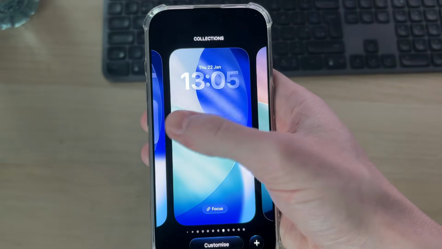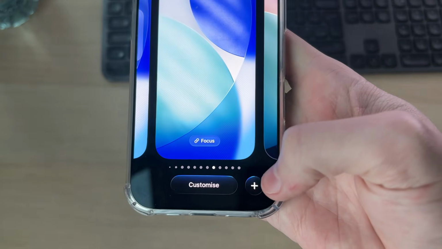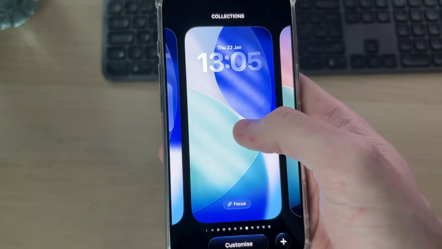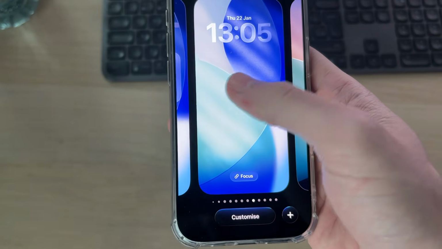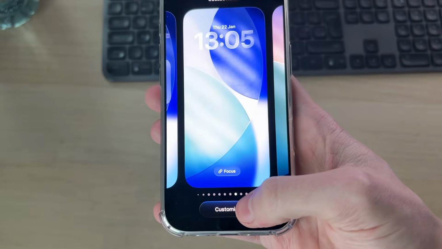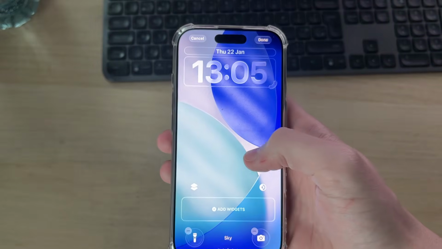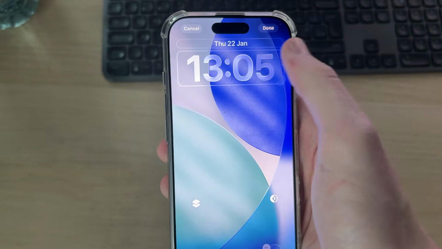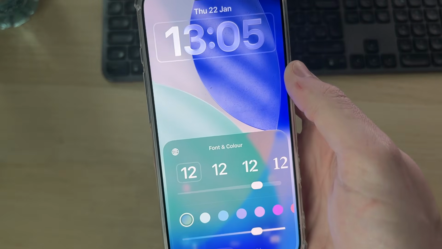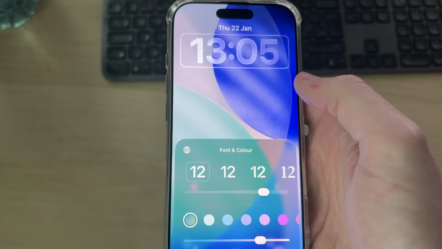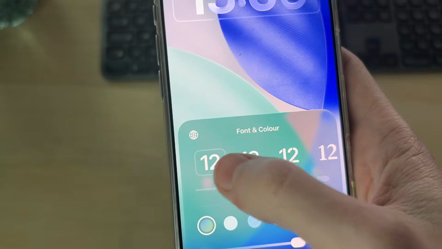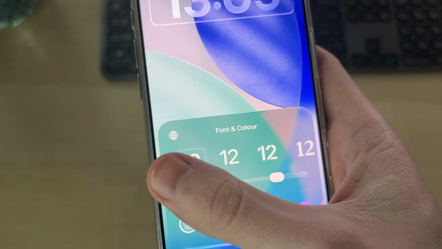Then tap and hold on the screen like so, and you can create a new wallpaper, or you can edit this current one. So I can customize it at the bottom, as you can see. Now what you can do is tap on the clock at the top. It's important to note that to be able to make it bigger and change the size of it, you need to make sure you're using this first font. The other fonts stop this feature.